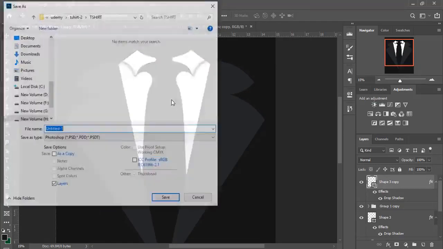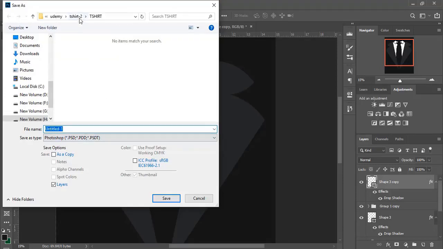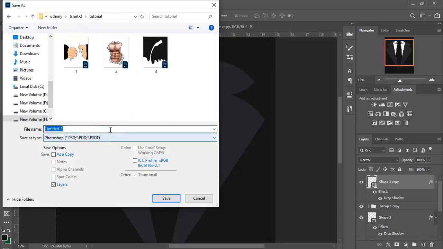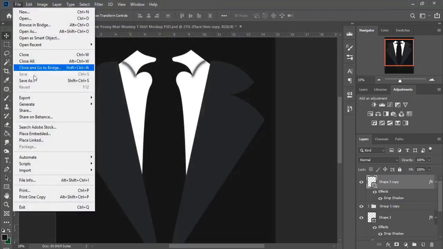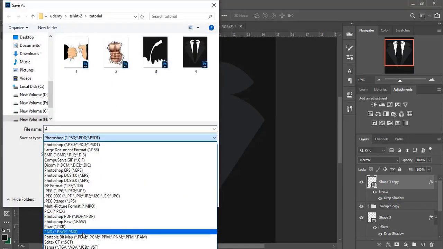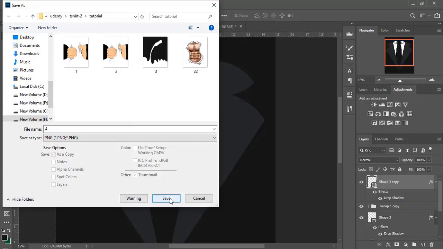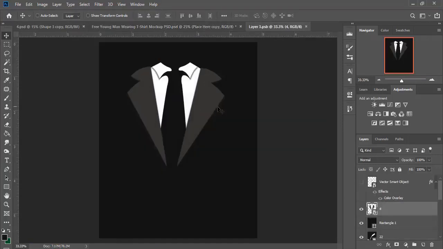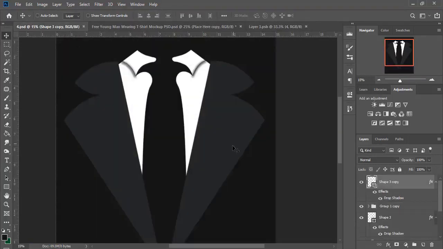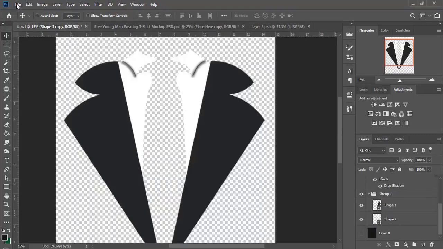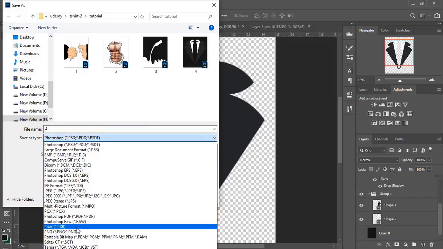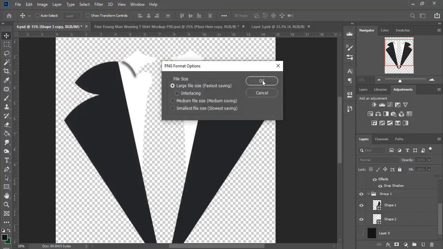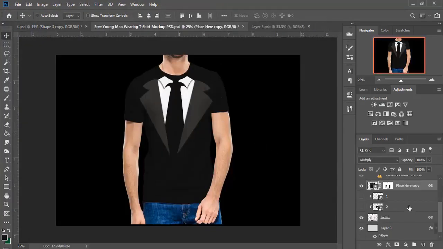Now I save the design in PSD. Then I save it as PNG. Then we go to put it on the mockup. Double click here. Sorry, I forgot I need to remove the background before I save it in PNG. That's it. That's good. Now we go to the mockup.